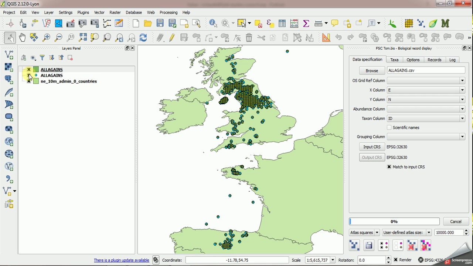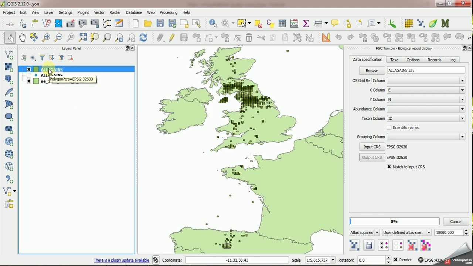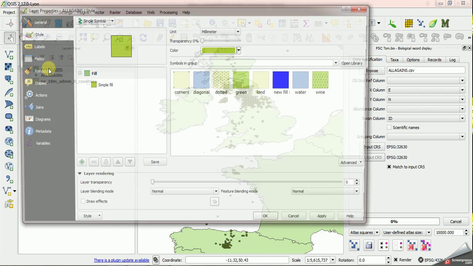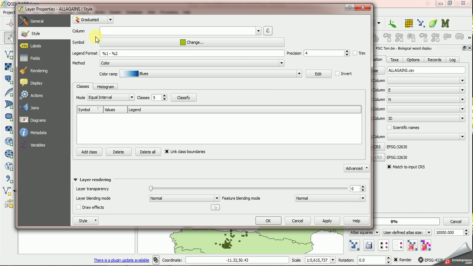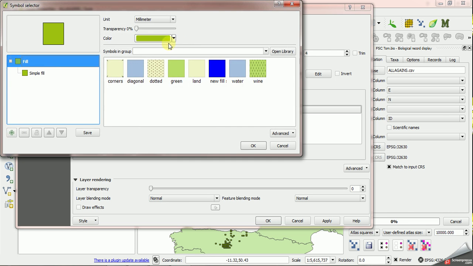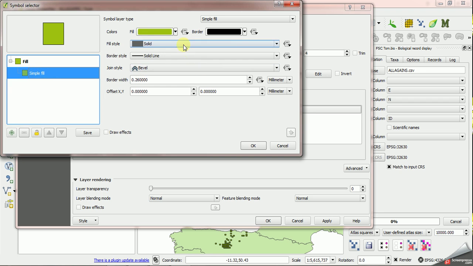So let's take off the points. You can see again they're in roughly the right place, but now we want to colour them up according to the number of birds in each square. So I'm going to double click on this to get the properties dialog up, and on the styles tab I'm going to change from single symbol to graduated symbol. And I'm going to change this symbol here. This is the general symbol on which the new ones will be based.